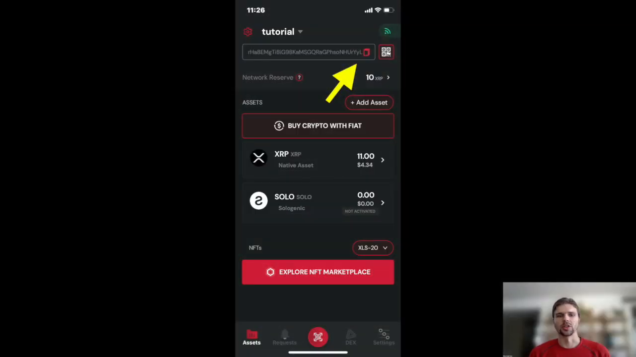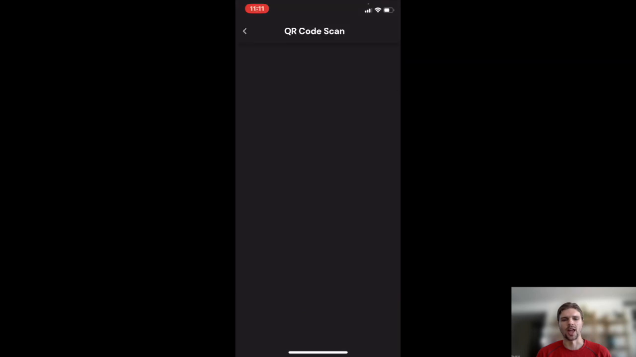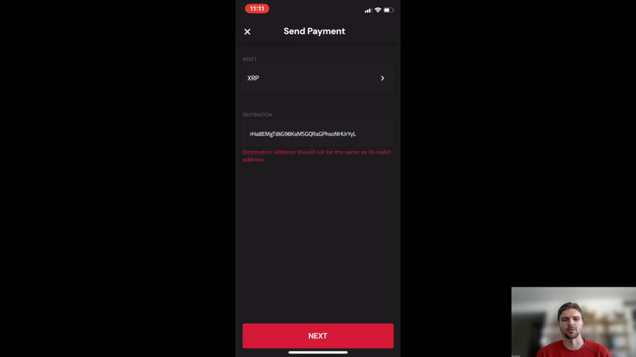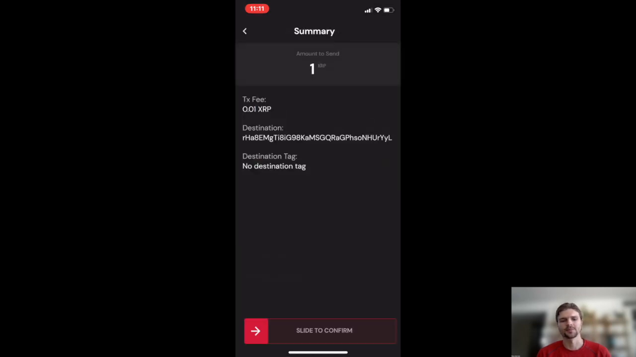You can find the public address of any Solo Dex wallet by pressing the copy icon next to the public address at the top of the screen. If it's available to you, you can also press the scan button at the bottom of the Solo Dex wallet app to send XRP to any XRPL wallet by scanning the public address QR code through your mobile device.